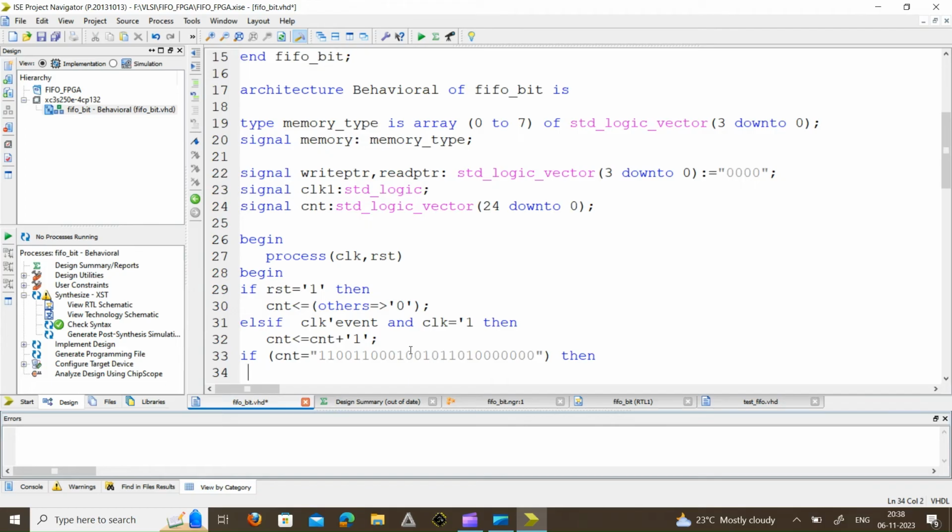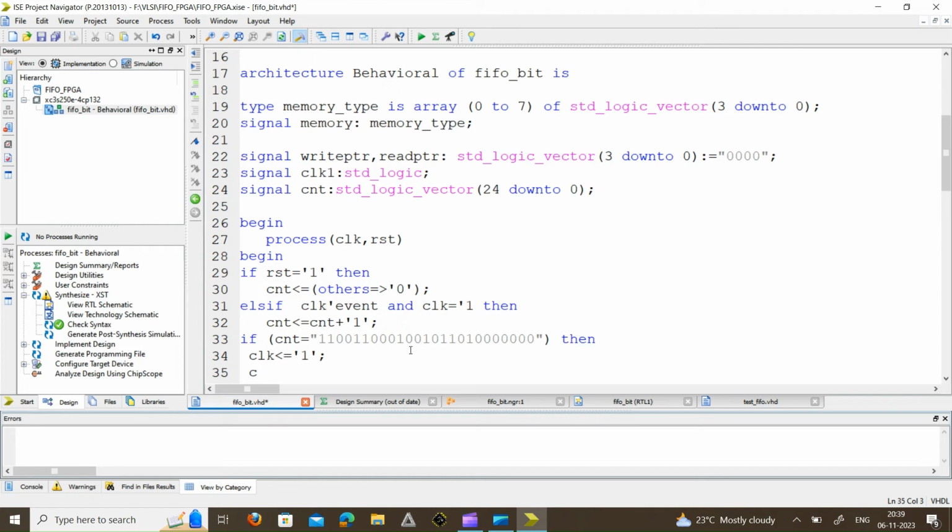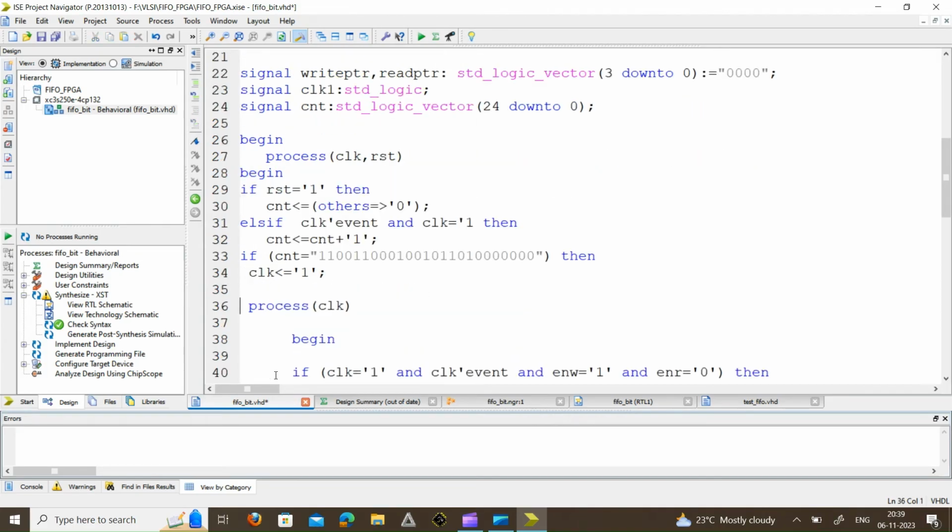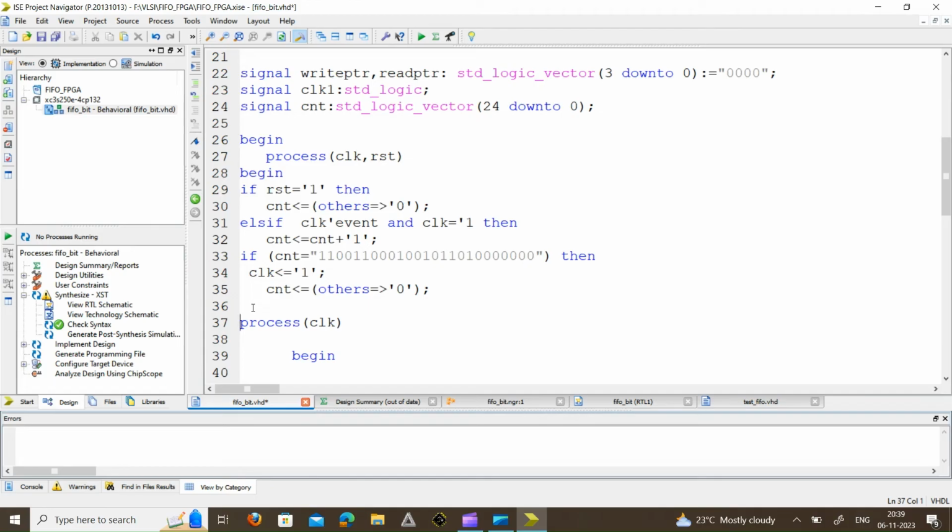If this condition is satisfied, then we can write clock assigned to 1, else we can write count assigned to 0. So same condition we can copy paste here. If that count is satisfied, then we can make our clock 1. If that count is not there, till that time we are keeping our condition as 0. This is the count model that we can add for our division clock.